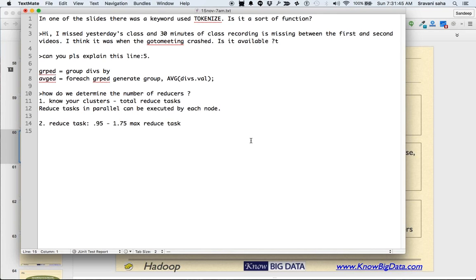So a general thumb rule is you start with one reduce task and then you try 0.95 times the max. Let's say the max is 20, so this is going to be 19. So first you try 1, then 19, and then see which one is faster. If one is faster, then you try somewhere between 1 and 0.95 times the max, and you keep on doing that kind of a search. So that's one recommendation.